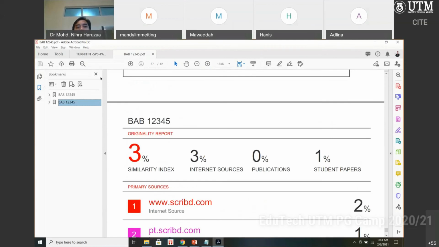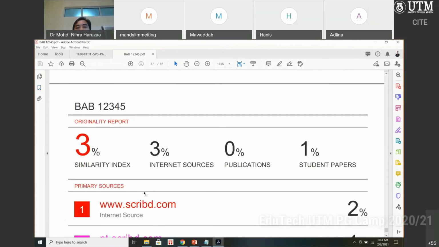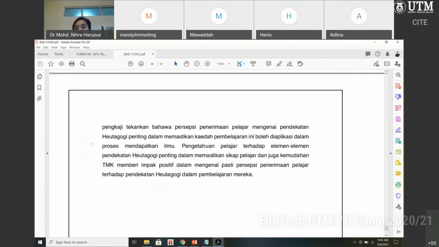So all right. This is the index. Okay, only 3%. Okay, that's good. Yeah, 3% is very good.